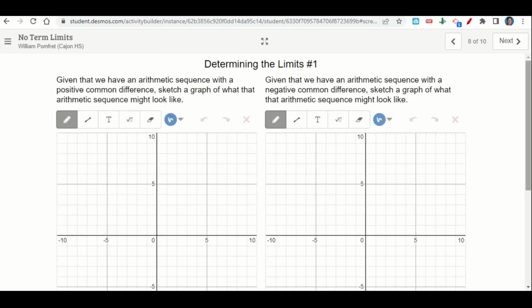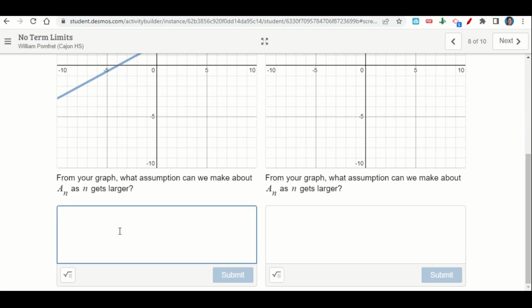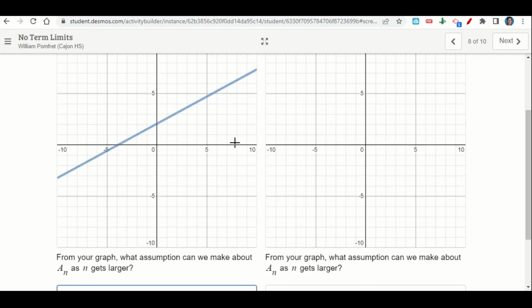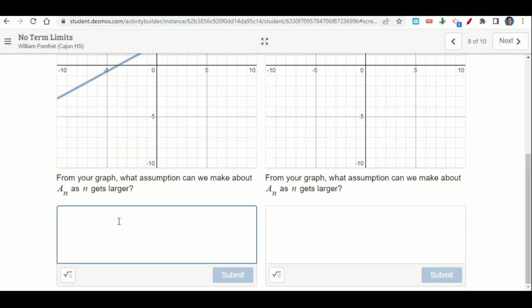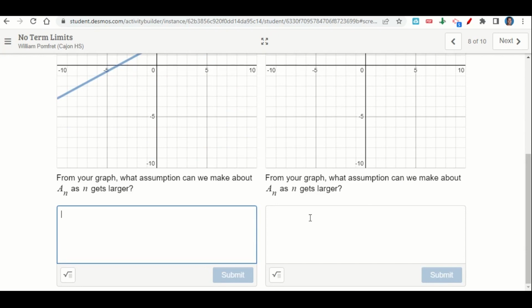Then we'll click next. Okay, it says, given that we have an arithmetic sequence with a positive common difference, what should the graph look like? Well, we know it should be going up then. So we just draw some kind of line that goes up. This time it says it has a negative common difference, so we know it should go down. So we'll draw a line going down. And then you're just going to state what's happening. So as x gets bigger, y is getting bigger here also, right? So as we move to the right, y is going up. So therefore, that's what you would state here. Just put it into words. Same thing here. We would have a line going down. So as x gets bigger, y should be getting smaller. So you'll just go ahead and put that into words there.